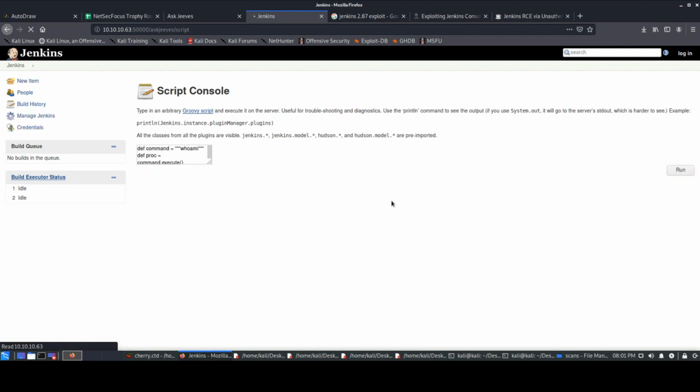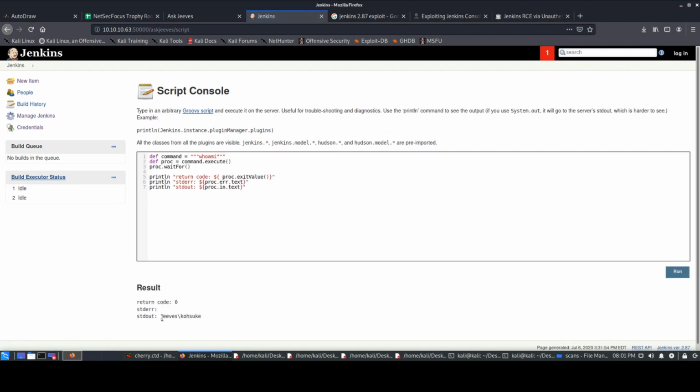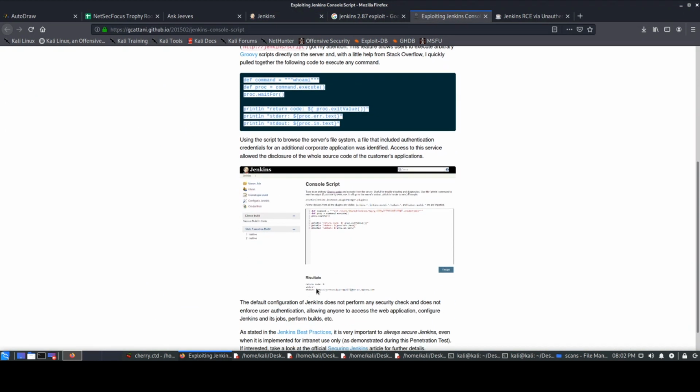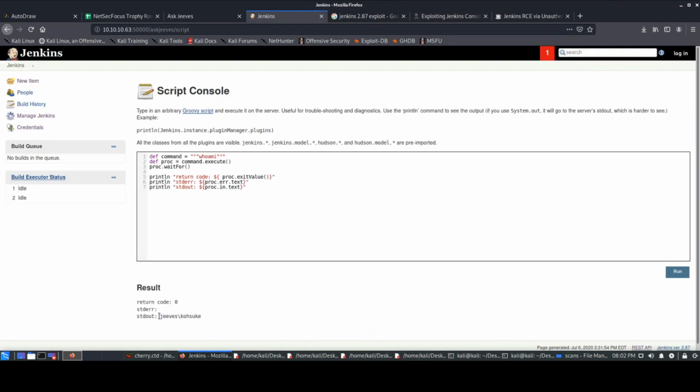Okay, so let's just do run, and it says over here stdout, that is a print, obviously the echo which we are going to do. So that's the stdout which we are getting, and it actually says Jeeves something. So obviously, if you want to confirm that the RCE is actually coming from the server, you can even enter hostname over here and run it, and it says Jeeves over here.